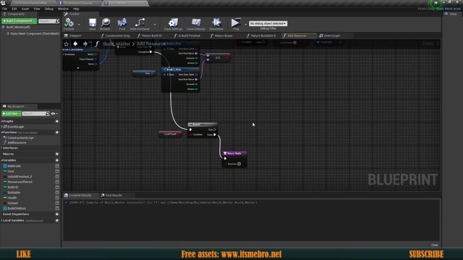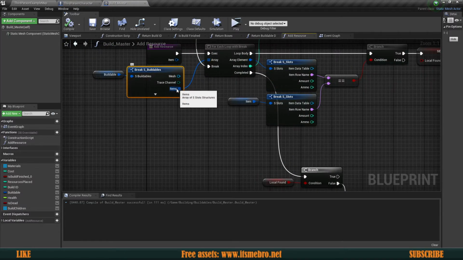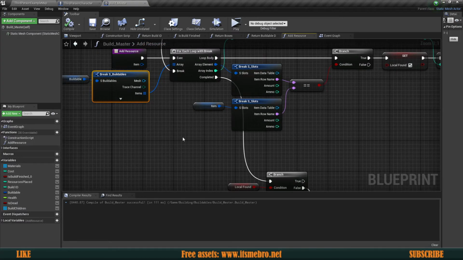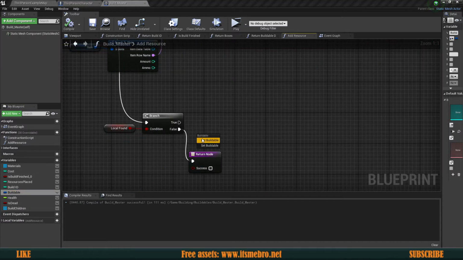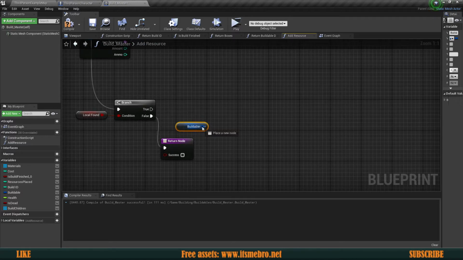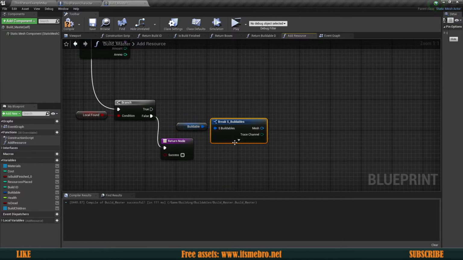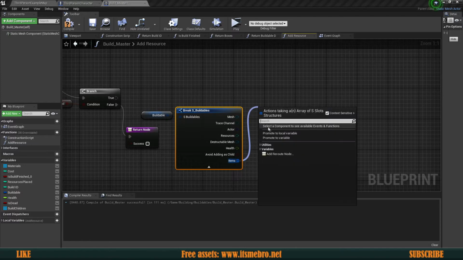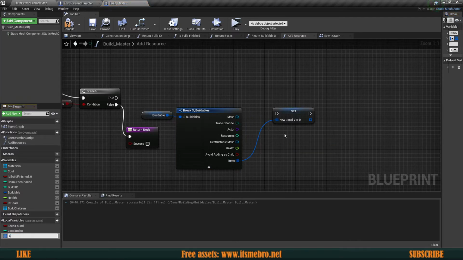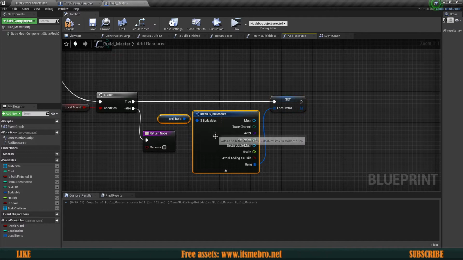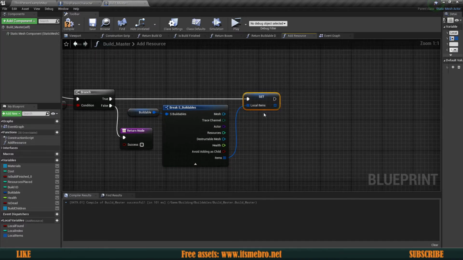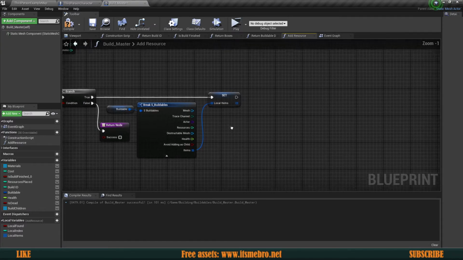Now on the true route, first we need to store our items in a local variable so that we can modify this and then reset the information about what items are still needed. So first I'm going to grab our buildables. Then we are going to break this and promote the items to a local variable. I'm going to call this local items, like so. So we're going to set that, and that's going to be the first task that we are going to do. So now we are going to be able to modify this and then reset it back.